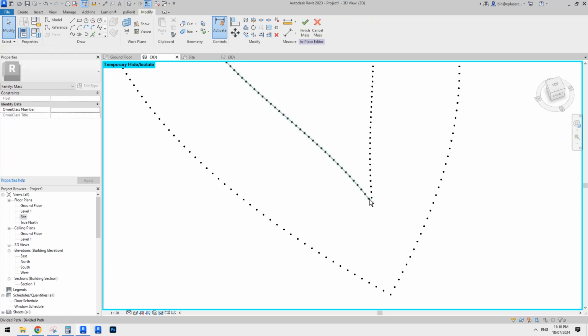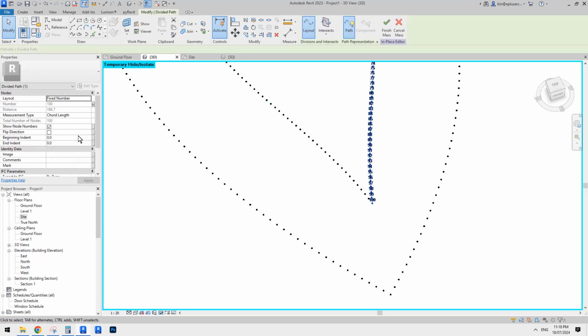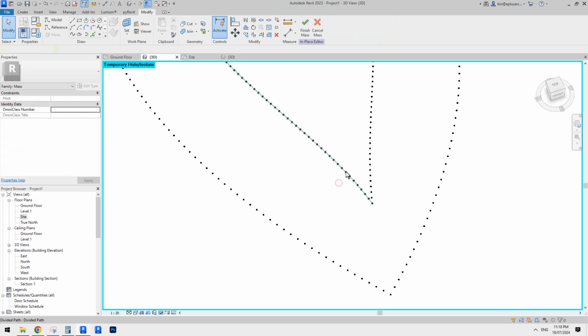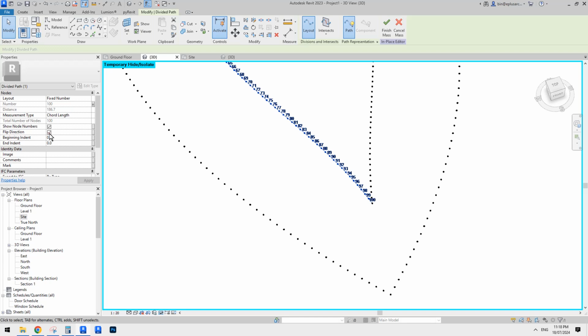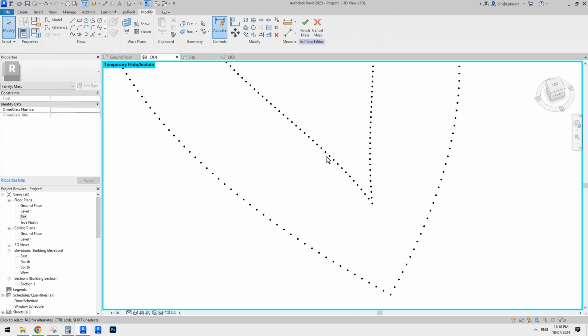So let's delete them. Select this one. Let's see if there's a flip direction option. Of course, that's it. Click on this. Now you can see it starts from here. So 1, 2, 3, 4, right? Here same again. Tick this box, flip the number.